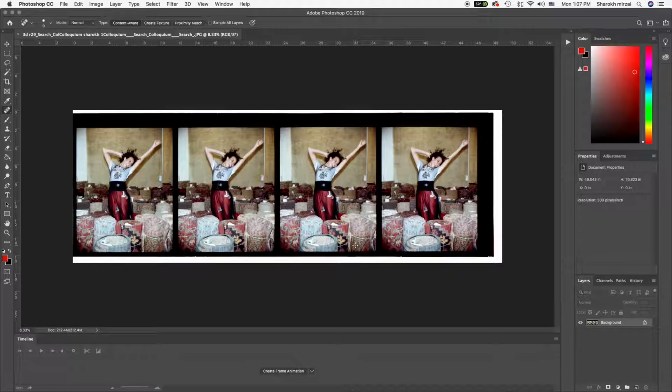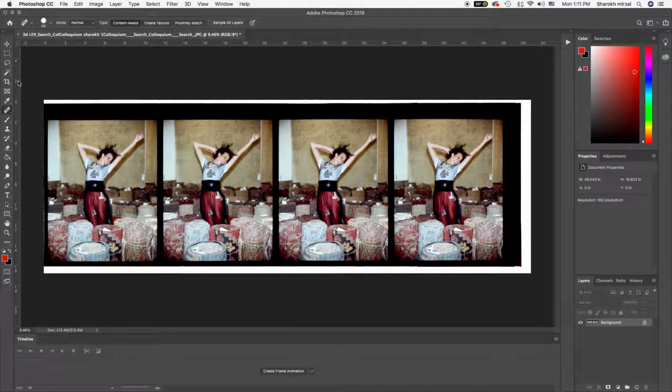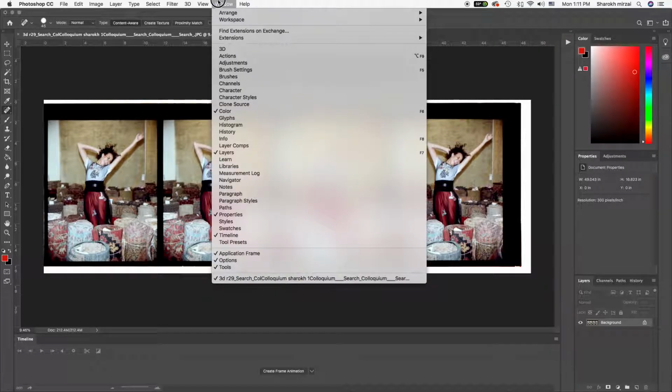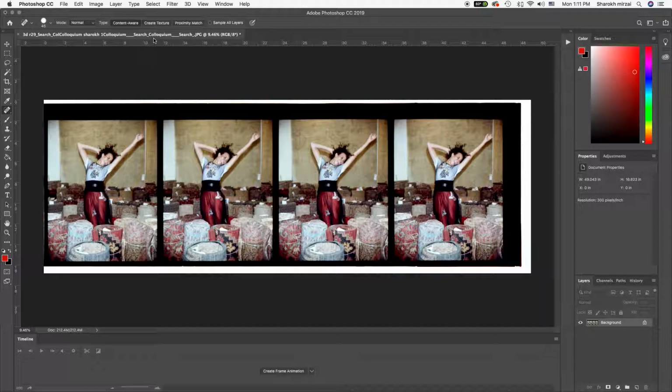First, we want to edit out any dust or anything else you want to change. Bring up your rulers. Go to View, Rulers. And mark your edges for your crops. This will come in handy later.